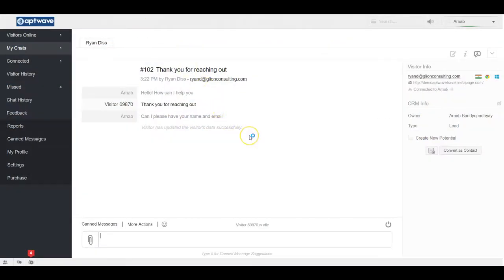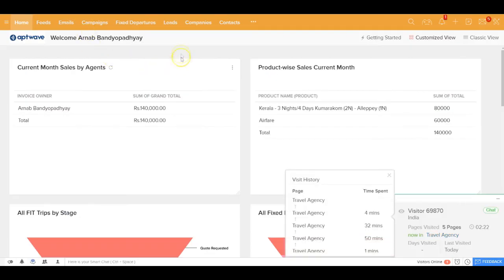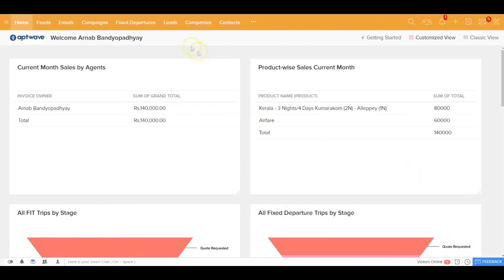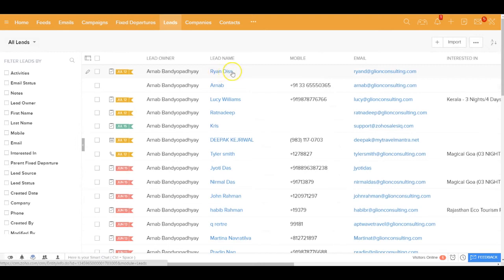And on the CRM side, the moment they have added these details, all these details should be added inside your CRM as a lead. So if you go back into the CRM system and go to leads, you'll see that Ryan has been added as a lead inside your CRM.